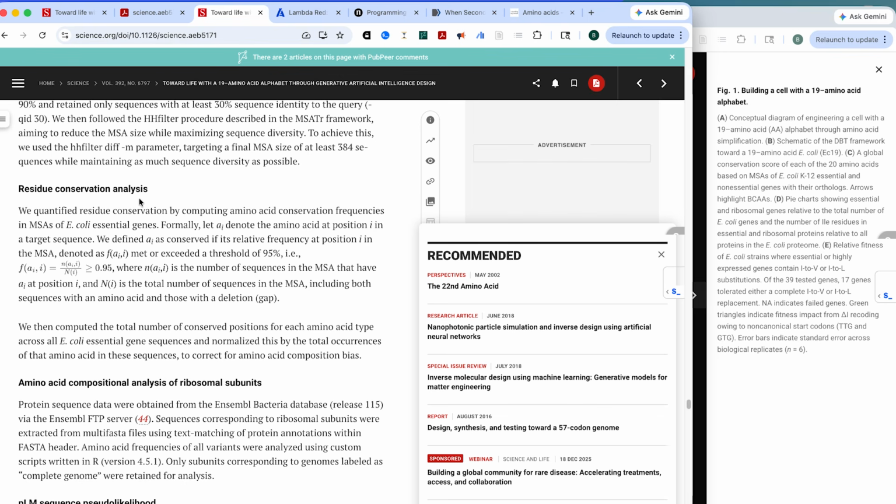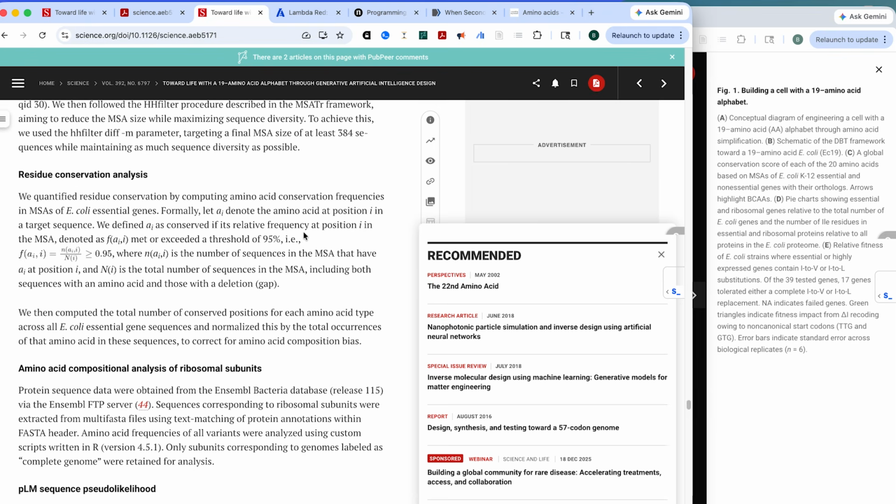So what they're saying here is how they're measuring and determining the conservation level. They're saying, okay, we'll define an amino acid as conserved at a position i if its relative frequency is 95% or more. So if 95% or more of the sequences of the protein orthologs, the versions of the protein, have that amino acid there, basically we'll call this conserved.